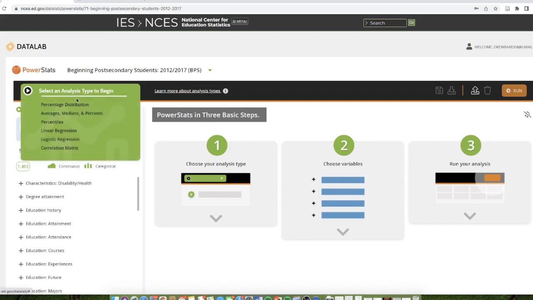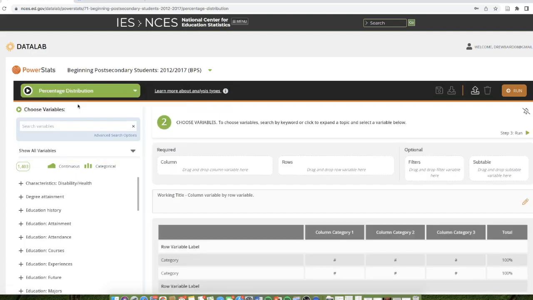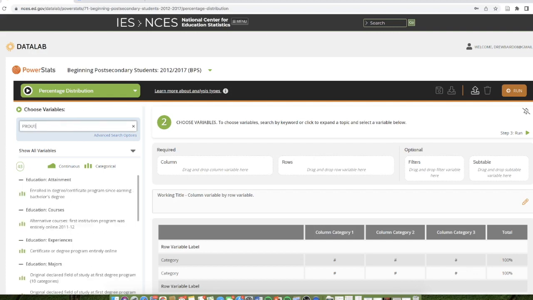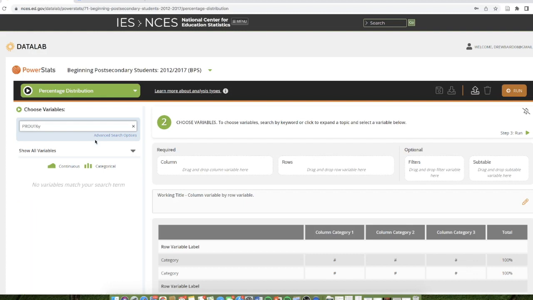So first, whenever you're doing analysis with two categorical variables, you want to do a different kind of analysis than last time, and you want to do percentage distribution. So we know that it is going to be the case that our independent variable is PROUT6Y, or just 6. Cumulative persistence and attainment anywhere through 2016, 2017.